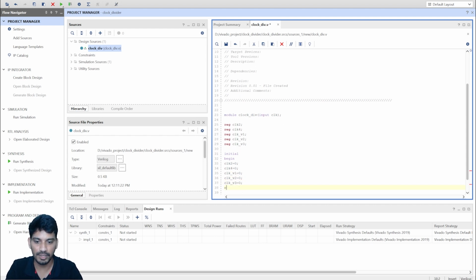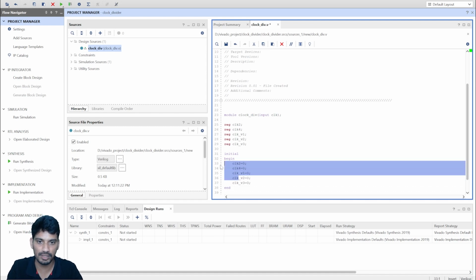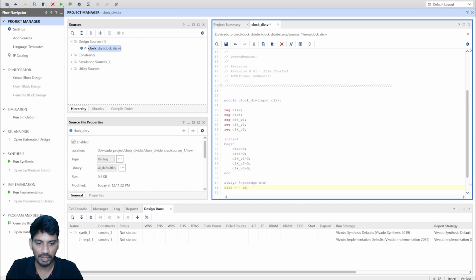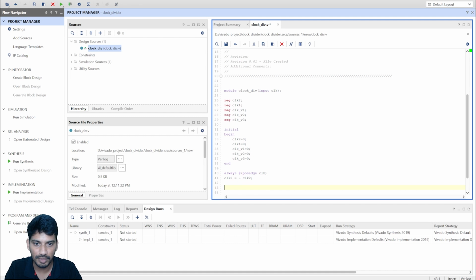Okay, begin. This is the initial block. It will only execute once. That is why it is an initial block. Now I am defining an always block, always at the rate posedge of clock. So what we learned, whenever there is a posedge, I want to flip the clock 2, right, to get the f by 2 clock. Clock 2 is equal to negation of clock 2, right.